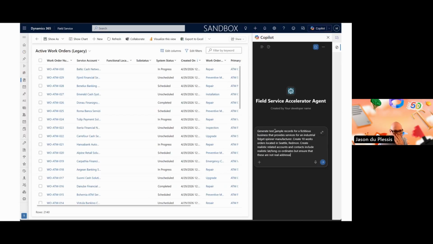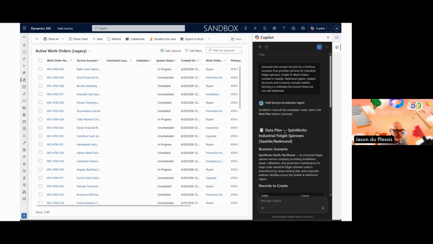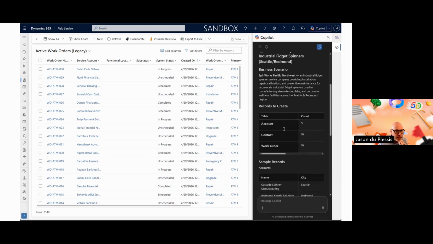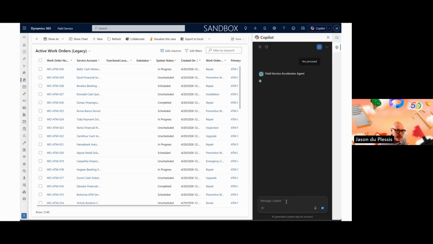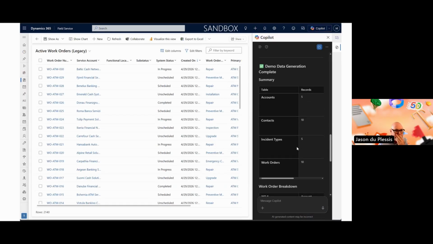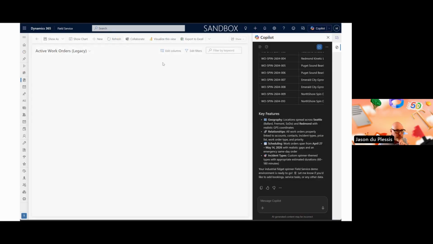So if we run that, in this environment I want to create those 10 work orders, as well as all the associated records that come back. There's the suggestion and the data plan, what it's going to be creating, the types of records. I'm pretty happy with that, and I can just say, yes, go ahead and create those. Now it's going to actually execute that and generate those records. It'll give me a summary of all the records it's created, along with all the information.